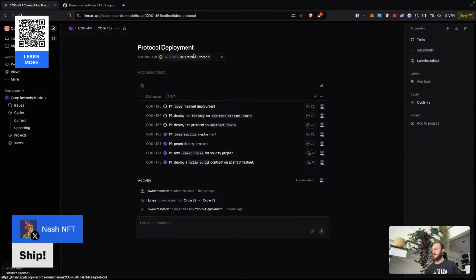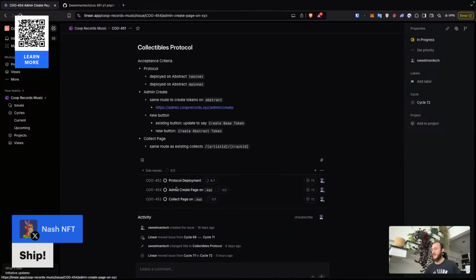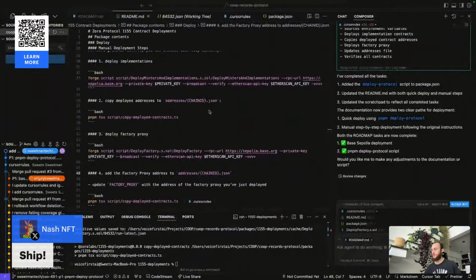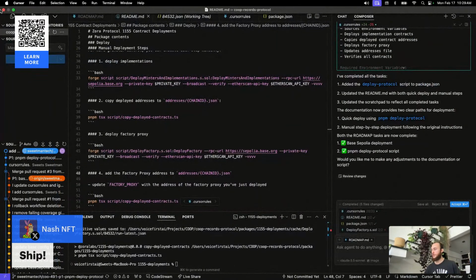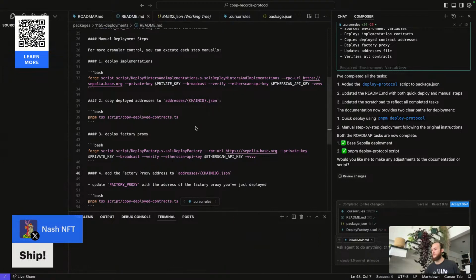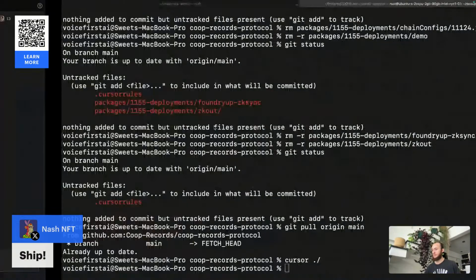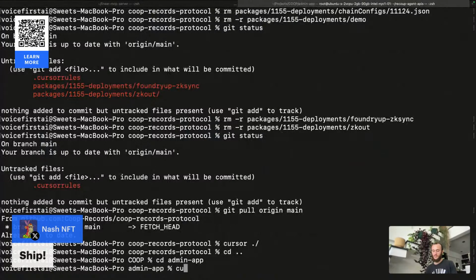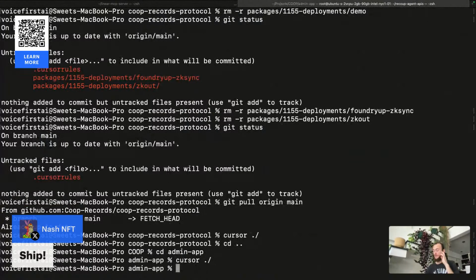And let's take a step out into the collectibles protocol and go into the admin page now. We're now going to do the admin create on base Sepolia. I don't need the protocol anymore. I'll fully close this down. Let's go back to our terminal, cd admin app, and now cursor.slash here.